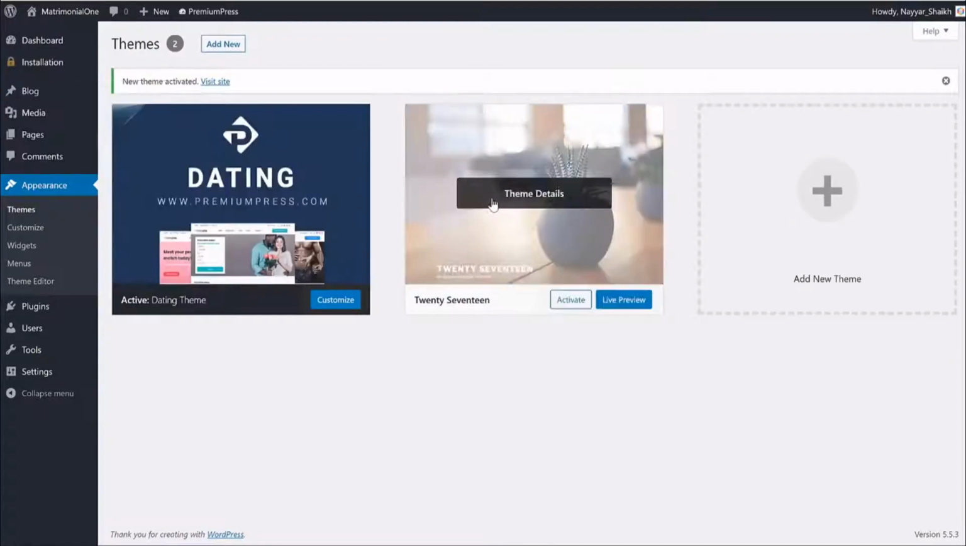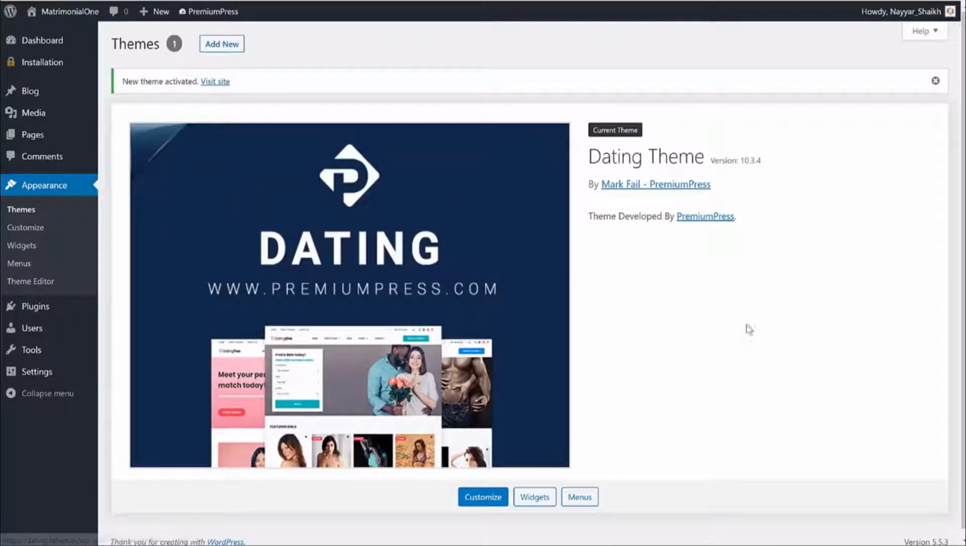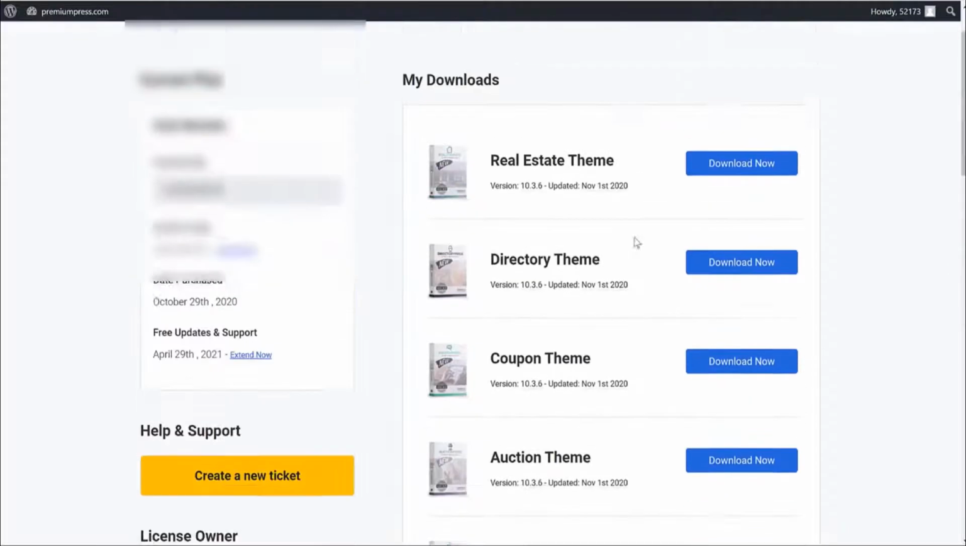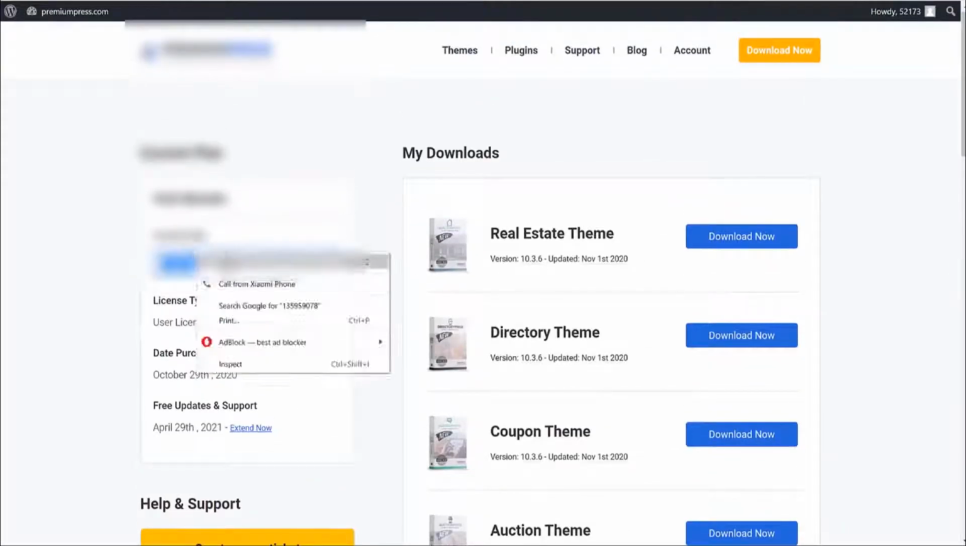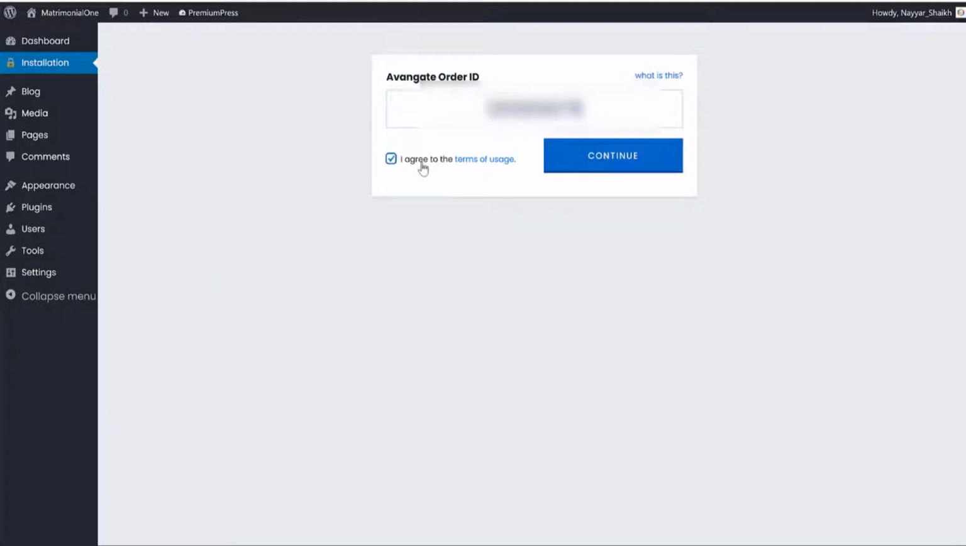You can do one thing. You can now delete this extra theme as well, because we just need one single theme over here. Now you'll see a new option is added at the left hand side top corner. You have to click on this installation button. You'll have to now enter your order ID so that you can continue with this. You can activate this theme and you can install all the other plugins that come with this theme. So for that, again, come back to this page and you will see your license key over here. Copy your license key from here, come back to this website, paste it over here. Tick mark this, I agree to the terms of usage, and click on continue.